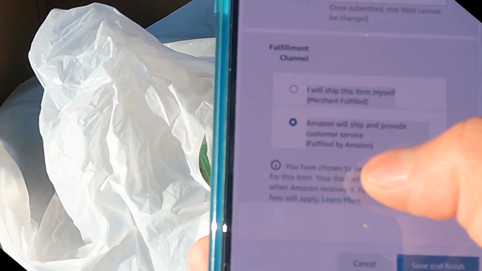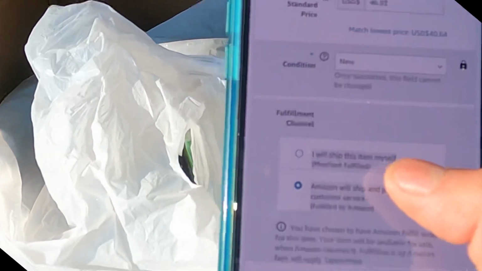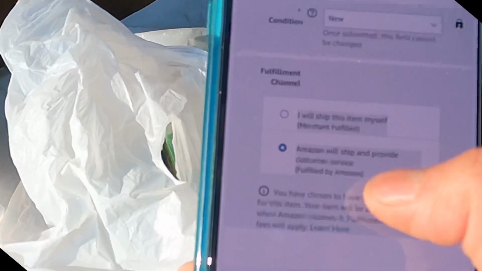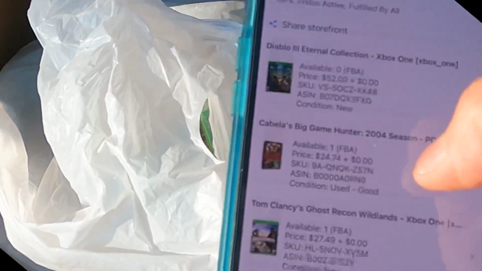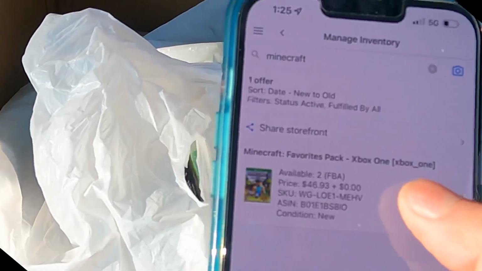Amazon will ship and provide this service if you're doing FBA. Merchant fulfilled is basically where you ship it yourself, but this video is primarily focusing on Amazon FBA, where you send it to their warehouse and then they do the work for you. Then all you have to do is press save and finish. I already have it, so I'm not going to redo it. Basically you'll be able to go to your inventory, and after 5 minutes it should show up. It doesn't show up right away usually. So right here, as you can see, I have a couple copies.